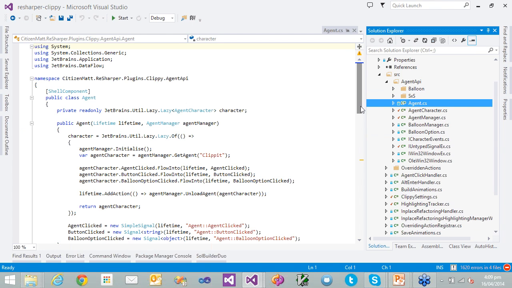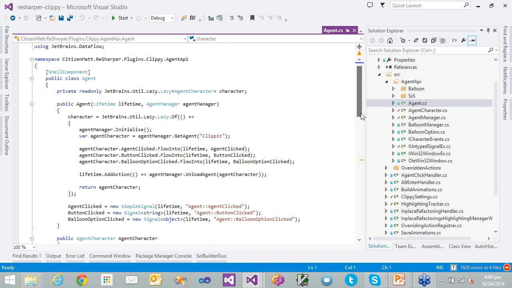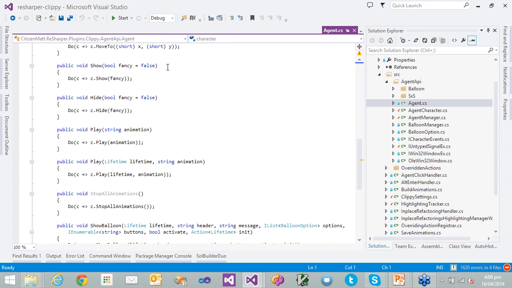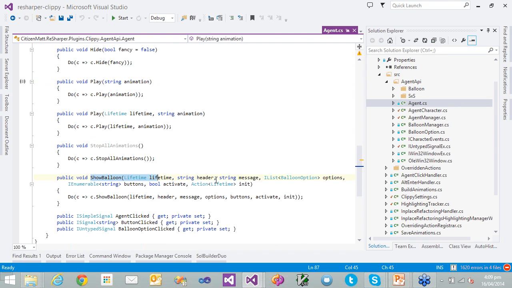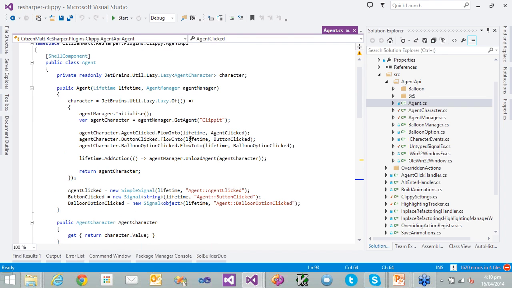So once we've got our agent character, we then have one final facade, which is our main API here, this agent class. If we have a look, we've now got a much simpler API where we get to show, hide, and play animations. We can also then show a balloon, and we've got ways of checking when the agent itself was clicked, when any of the buttons in the balloon were clicked, or any of the options in the balloon itself were clicked.